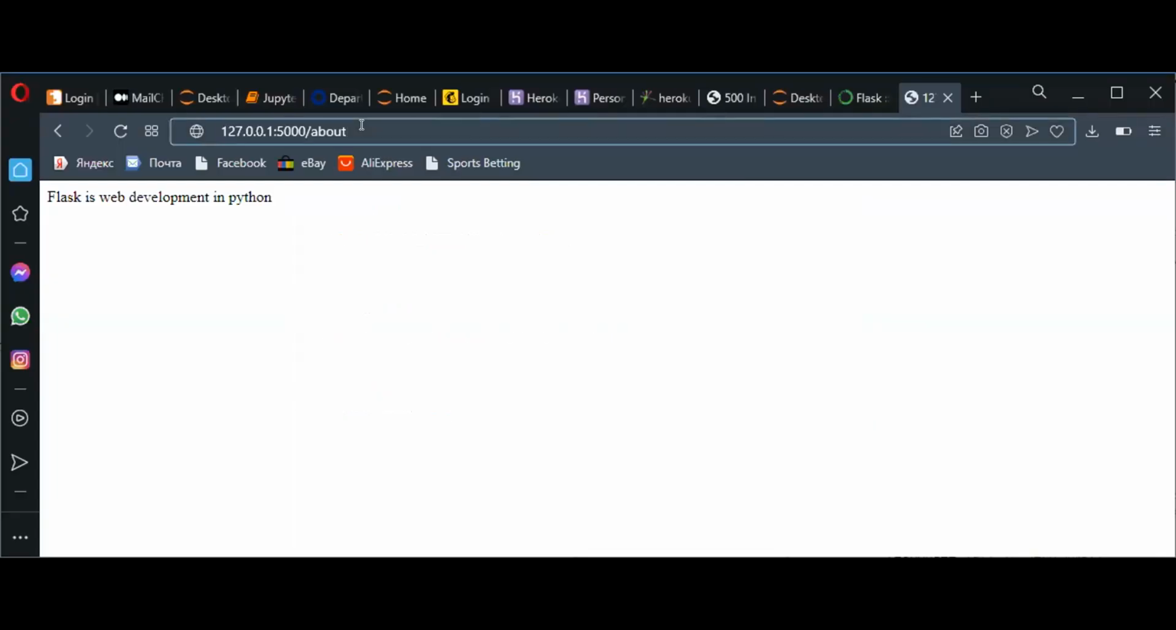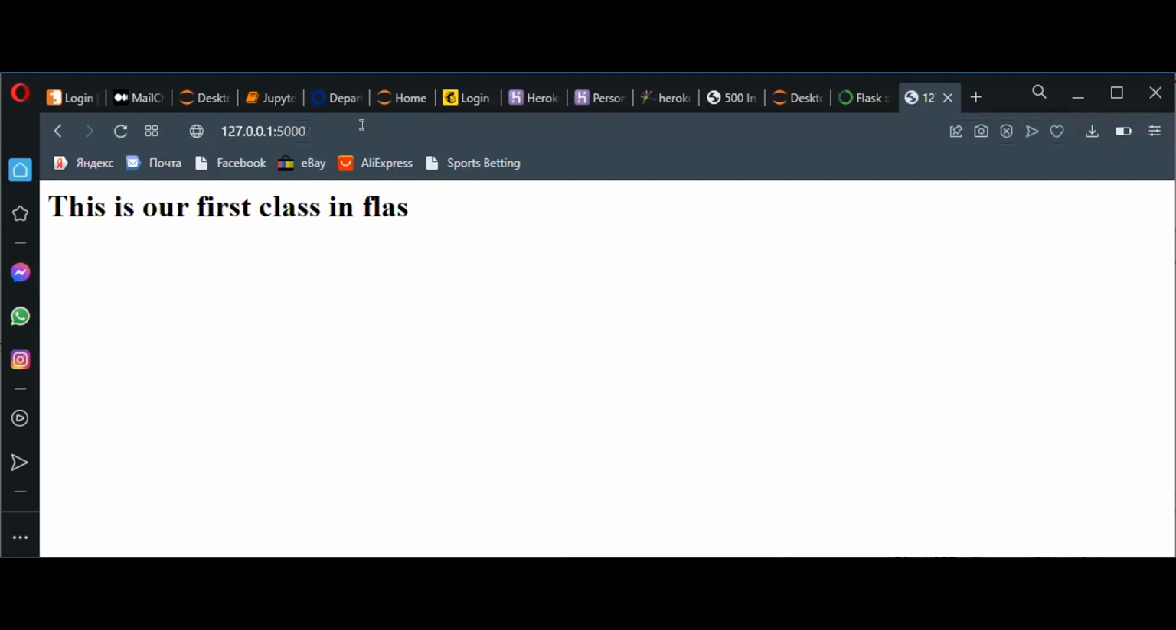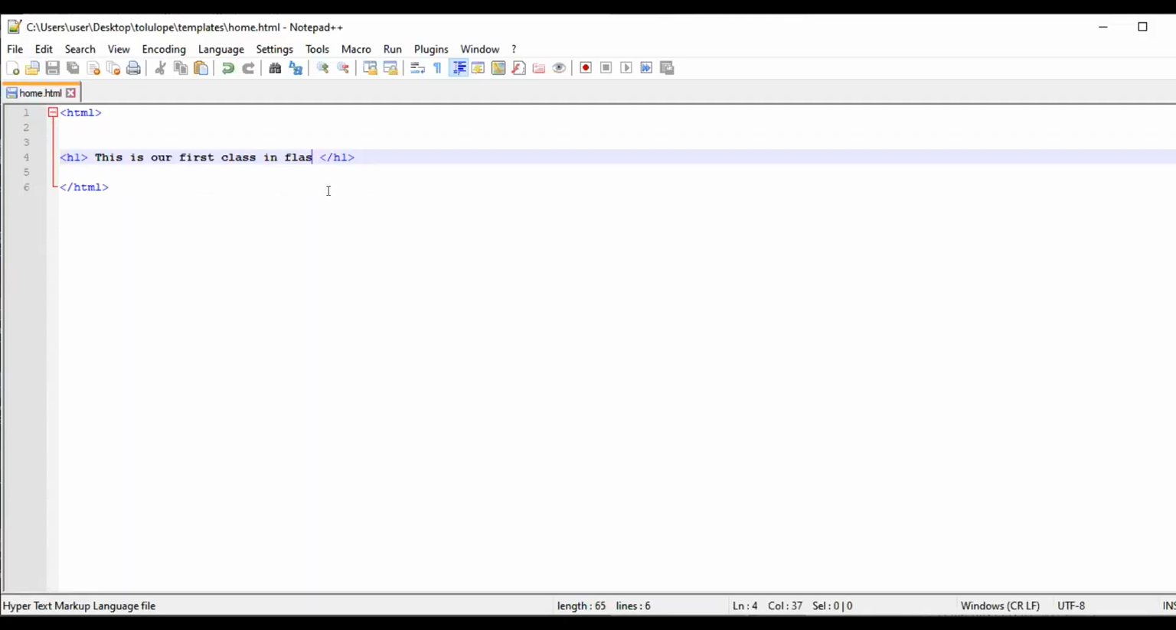Can you see that? Hello? Yes, I'm seeing it, sir. Okay, so I'm going to load this. It's going to open this. You can see that it opens that particular HTML file, which is this. This is our first class in Flask. So let's come back to that. Okay, this is our HTML page. This is our first class in Flask. So you can see that.